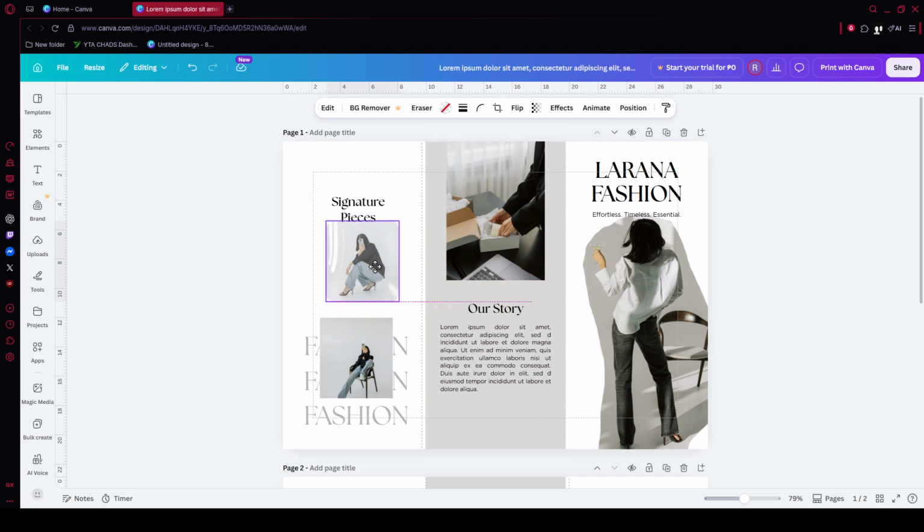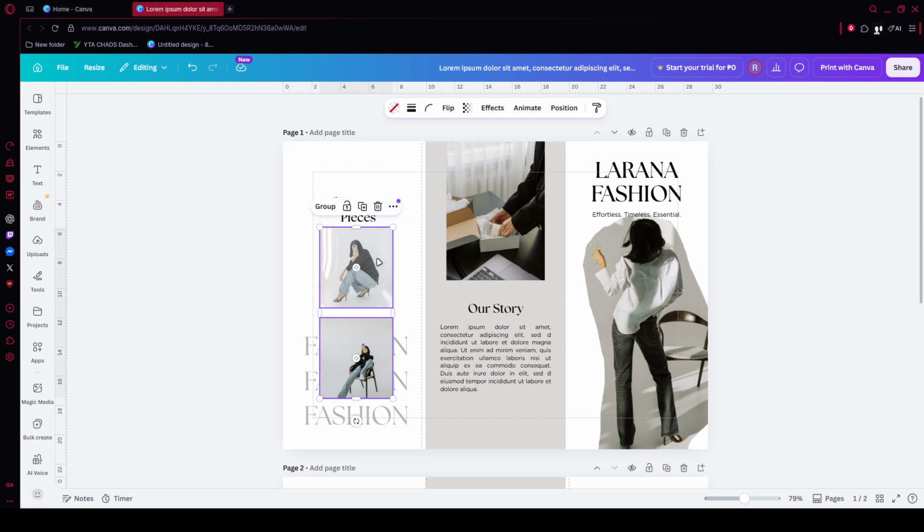If you need to fix several elements at the same time, click and drag over them to select them together. After that, look at the toolbar and click Position. This opens the alignment and arrangement options, making it easier to control multiple items without adjusting each one manually.